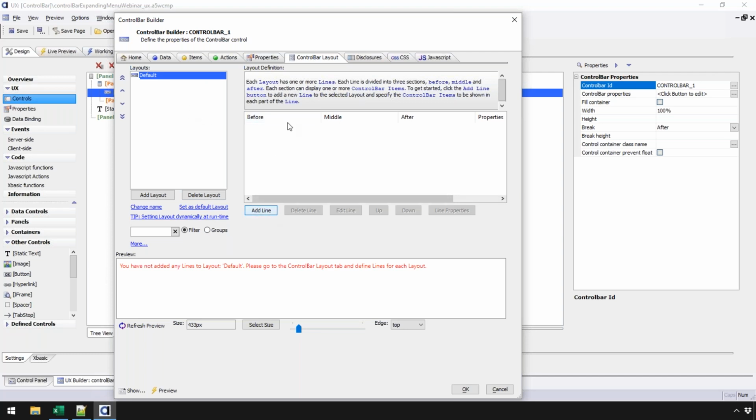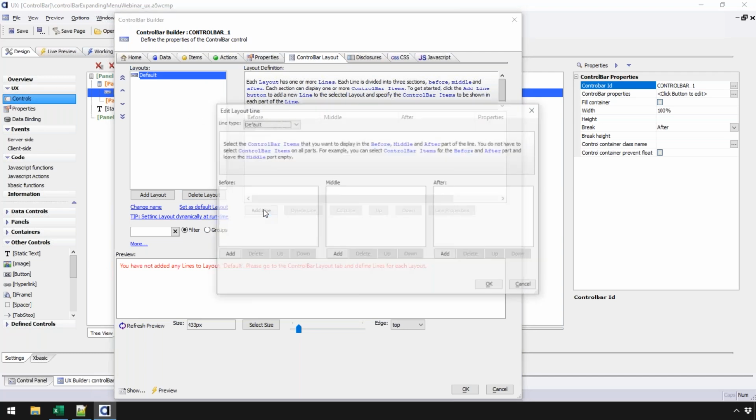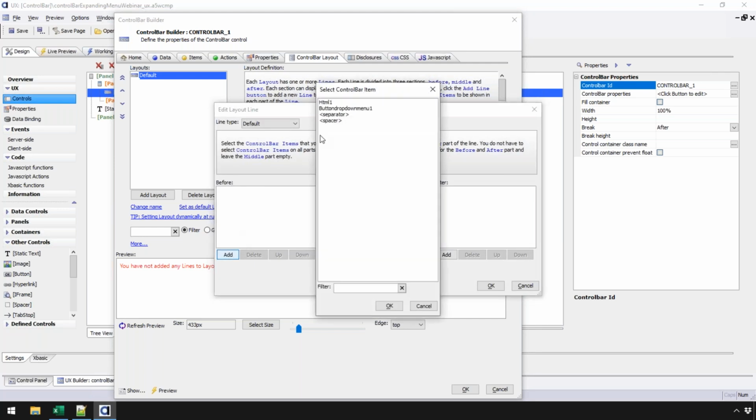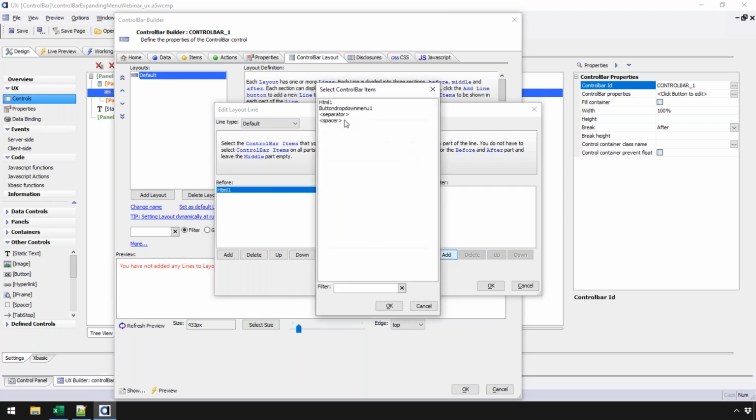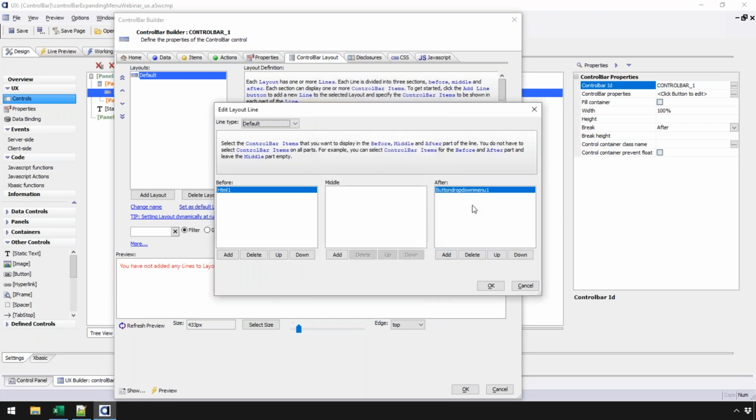So I can click here and add a line. There's no lines here. And then I'm going to go ahead and add on the left. For now, I'm going to put my static text over on the left-hand side. In the middle, and after, I'm going to put my drop-down menu on the after.